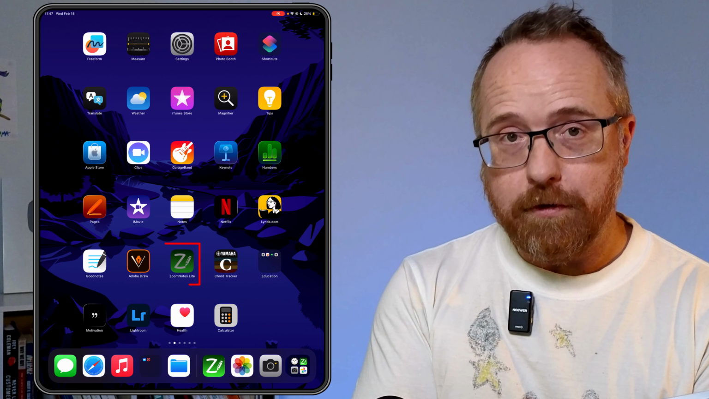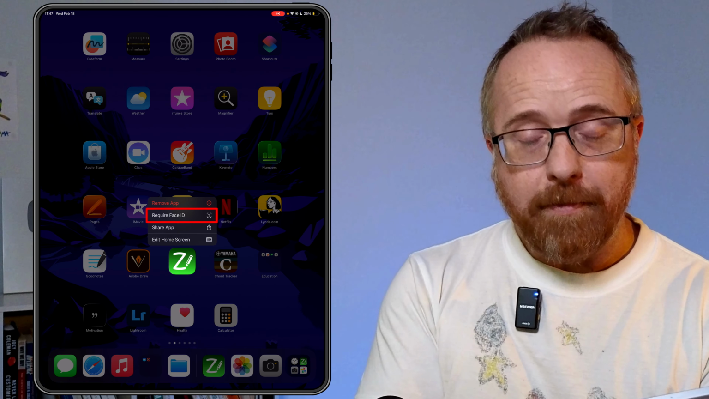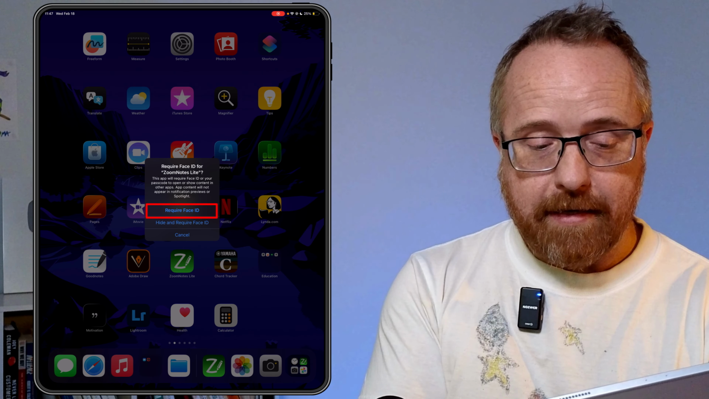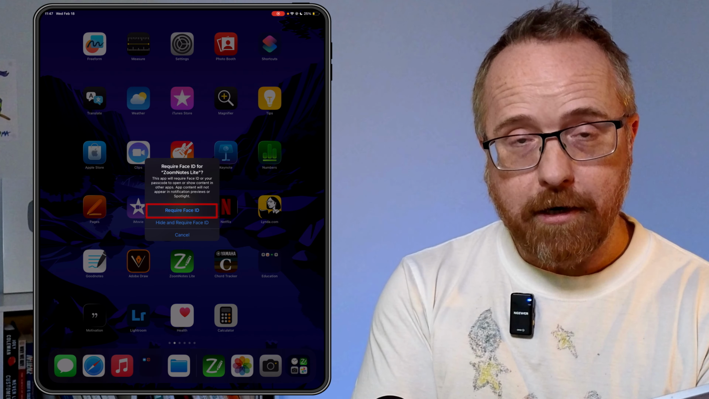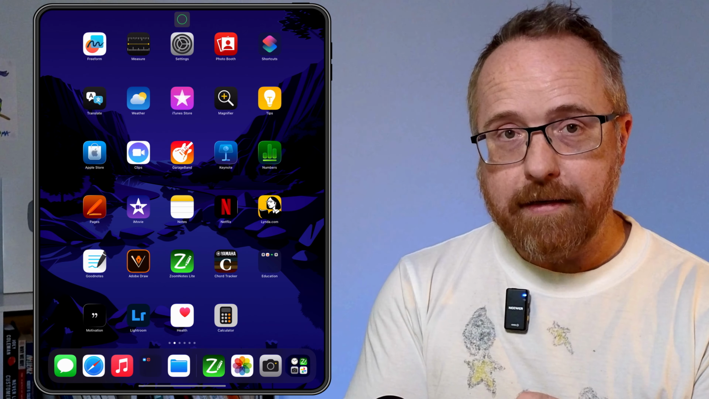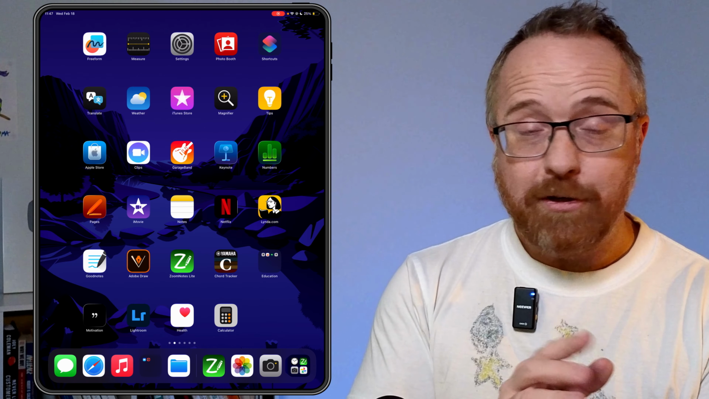Now let's tap and hold on Zoom Notes Lite. In the pop-up menu, tap on Require Face ID, then Require Face ID again. Do not choose the option to hide and require because that will hide the app from your app list. Tap just Require Face ID, and now it's going to require Face ID to open.